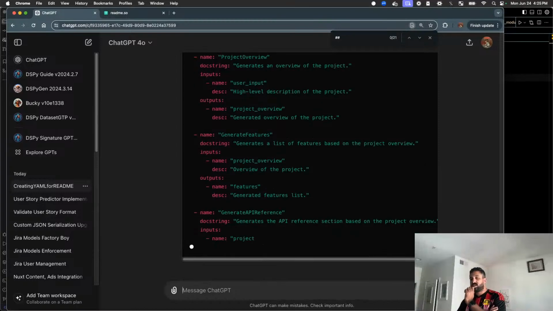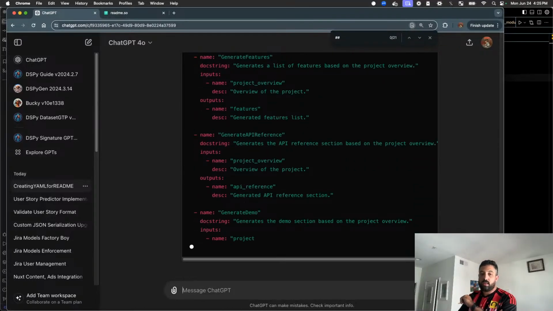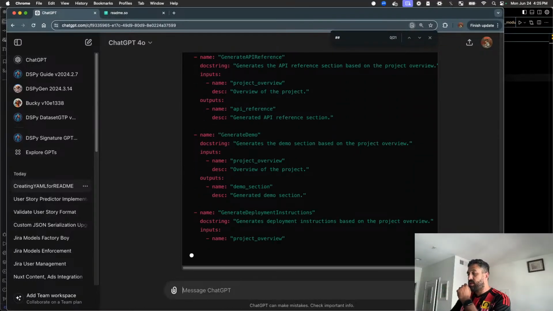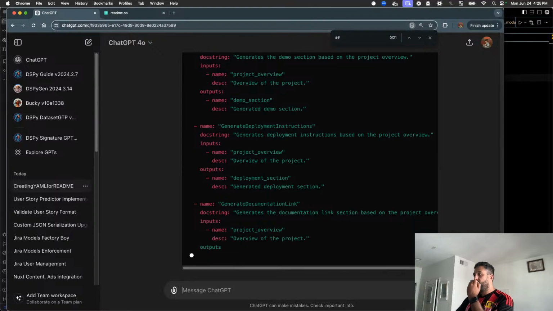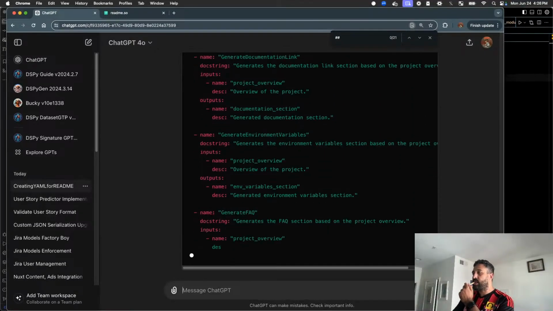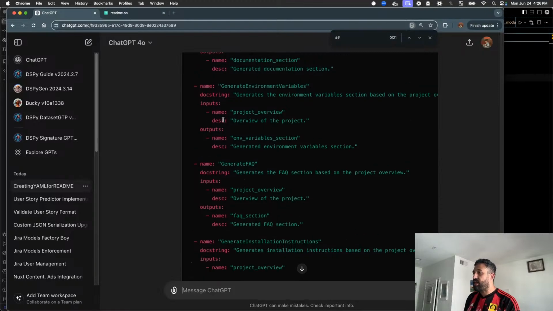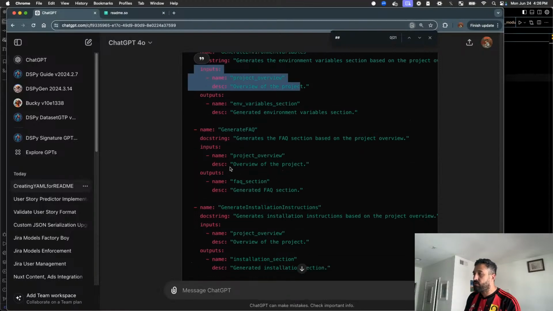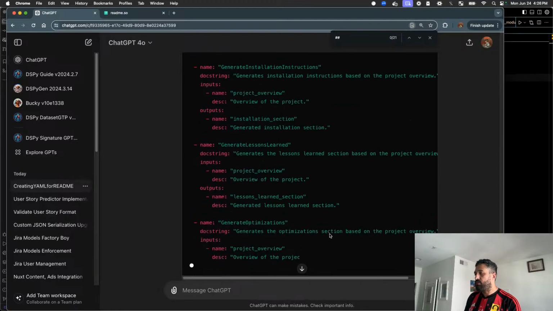And so like I always say to you guys that know DSPy, think about how long this would have taken you to create if you're doing this manually. So yeah, you see how now it understands every input should be the project overview? Perfect.